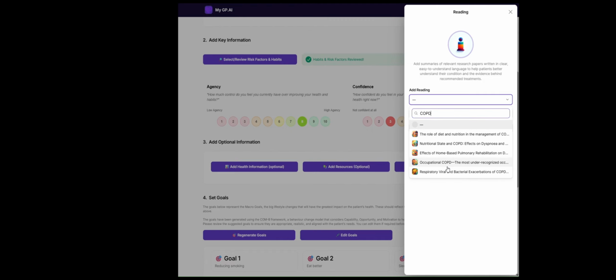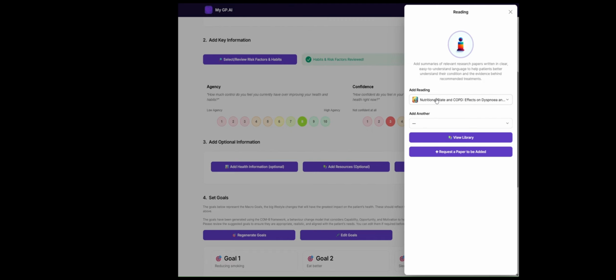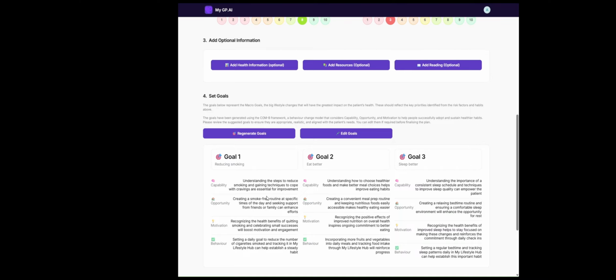For example, if I search for COPD, I've got a few papers here, so they can learn about the nutritional state in COPD, for example. So we've got the goals here. Now, what the app has done is it's actually expanded on the original goals that were written by the patient.